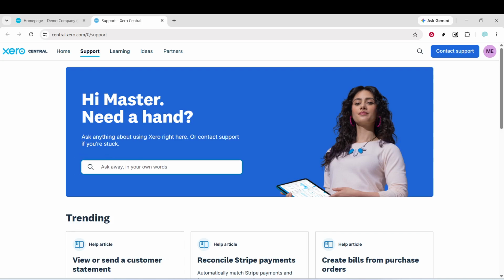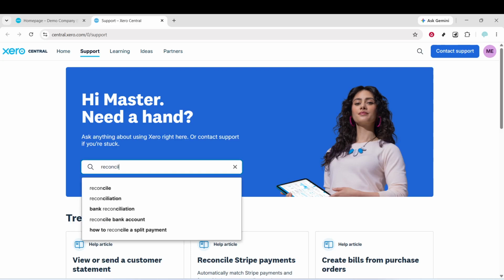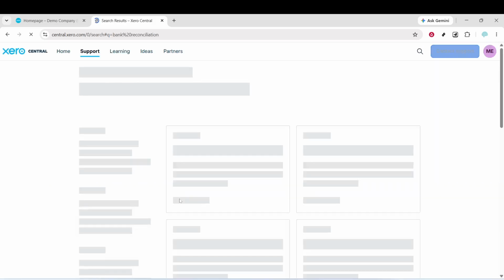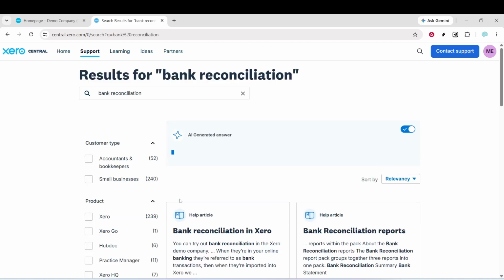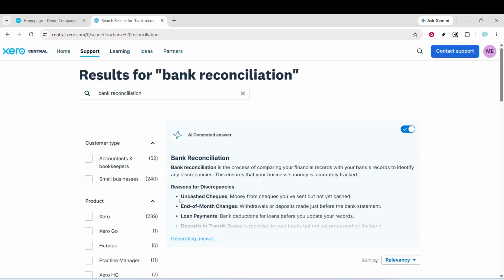Now, type your specific question or keyword into the search field. This is where the trick comes in. Be specific. Instead of typing something vague like invoicing, type something like how to create a recurring invoice or why is my invoice not sending? The more specific you are, the better the search engine can match you with the right article. Think of it like talking to a really smart assistant. Give them a clear question and they will find you a clear answer.